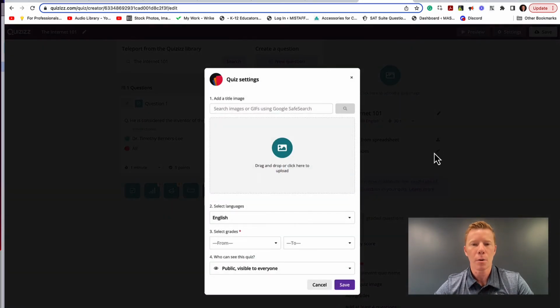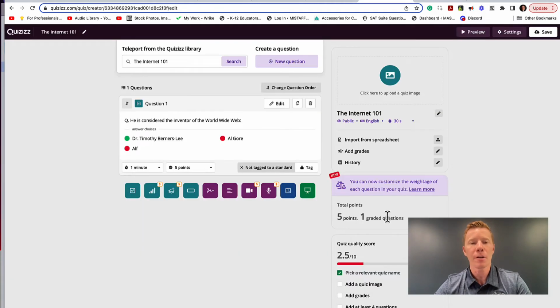So you would go through again and add in your image title, your image, what grades, how you want it viewed. So I'm going to finish setting this up, and then we're going to talk about what it looks like from the student side and some reporting features.